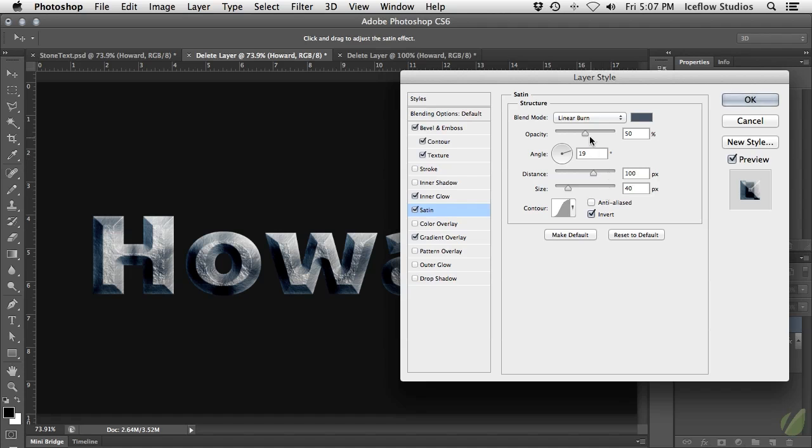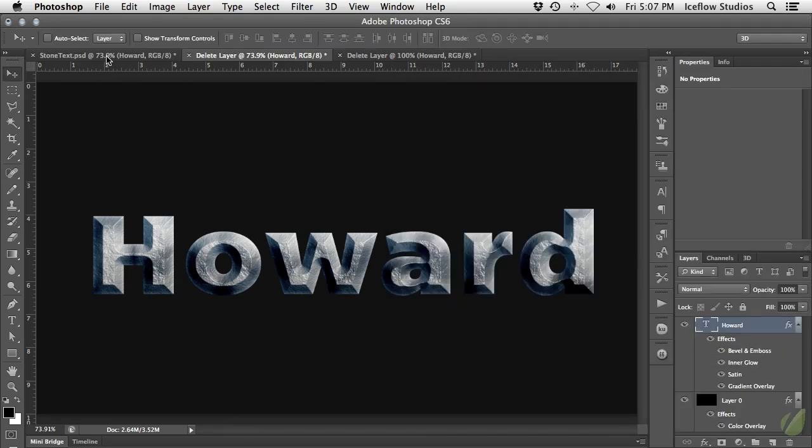Of course, you can go through and add or remove styles to better suit your design, and remember, if you're working with a larger or smaller font, you may need to tweak the settings that you saw in this video to get the result that you're looking for. In the next video, we're going to take a look at how you can create a nice gold effect for your text in Photoshop.